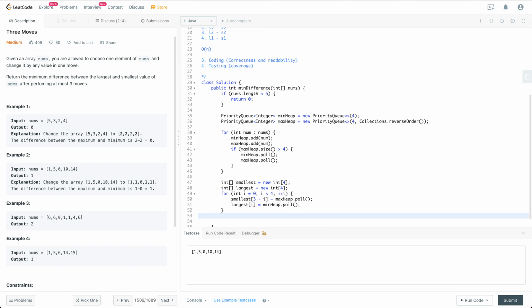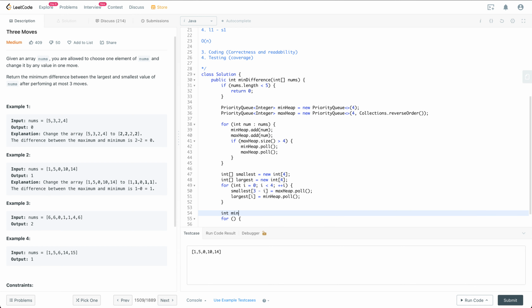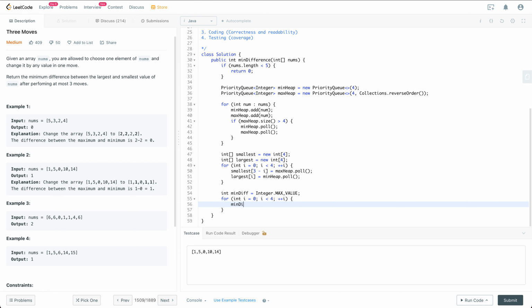Alright, so that's it. And then let's say we define minDiff as equal to Integer.MAX_VALUE. It goes through all the 4 different choices like I talked about. So minDiff is equal to Math.min(minDiff, largest[i] minus smallest[i]). And finally we just return minDiff.